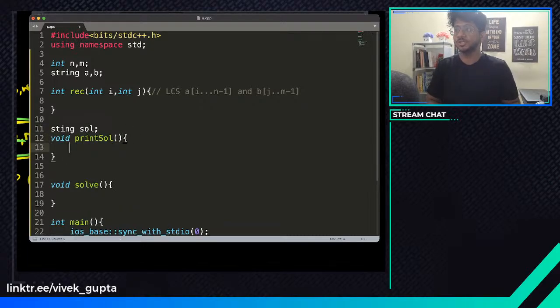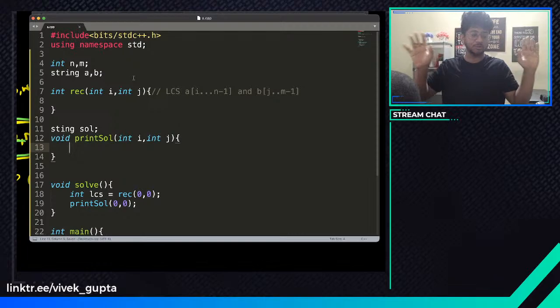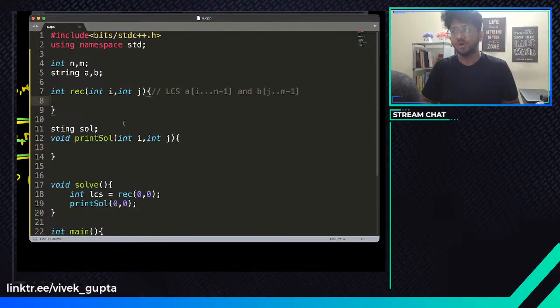Okay, print solution. So the way we do it is we call the recurrence: int LCS is equal to the length of the LCS, which would be recurrence of, let's say, 0, 0, and that will give me the LCS of the whole strings. Now if you have to print, we will call print solution from 0, 0, starting with the state integer I, j. This is a form 3. Everybody remembers form 3, something we have discussed. I'm not repeating the code over here, but this is a form 3 problem.